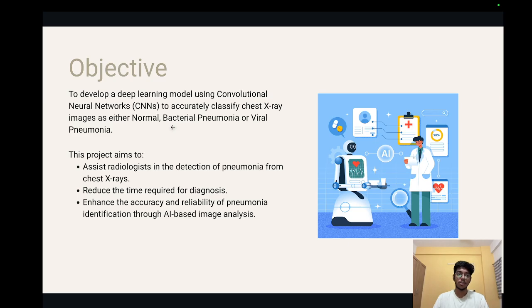The objective of this project is to construct a CNN model which can accurately predict whether the given chest X-ray is either normal, bacterial, or viral pneumonia. It also aims to assist radiologists in detection of pneumonia from X-rays more accurately and more quickly.